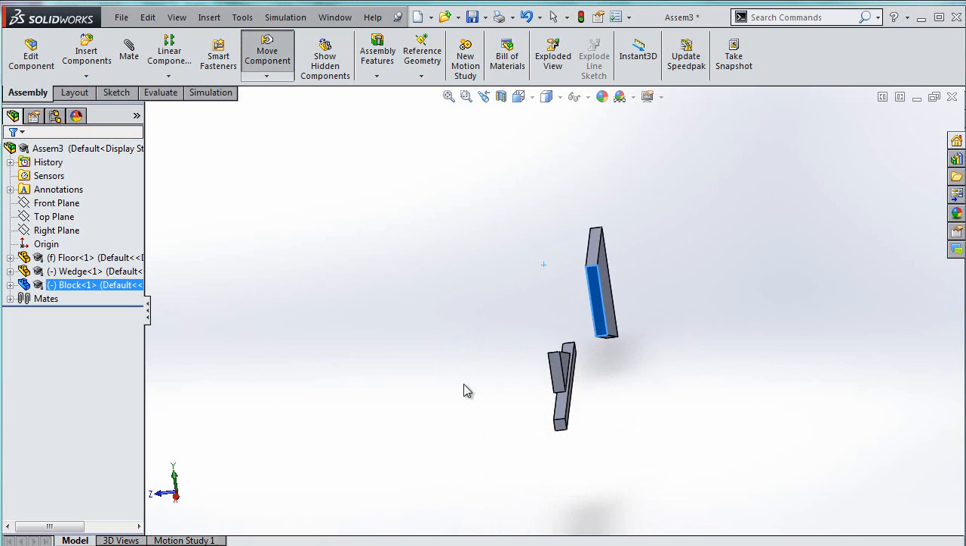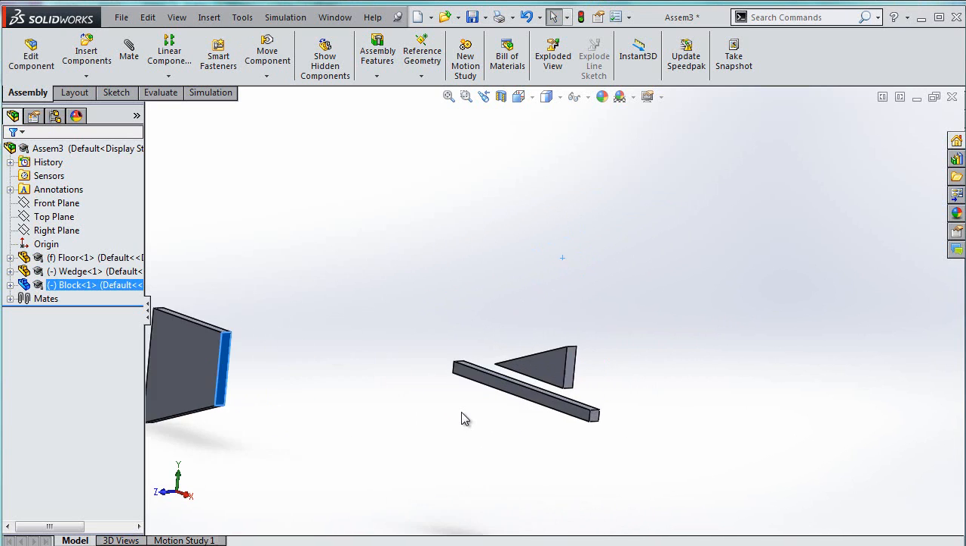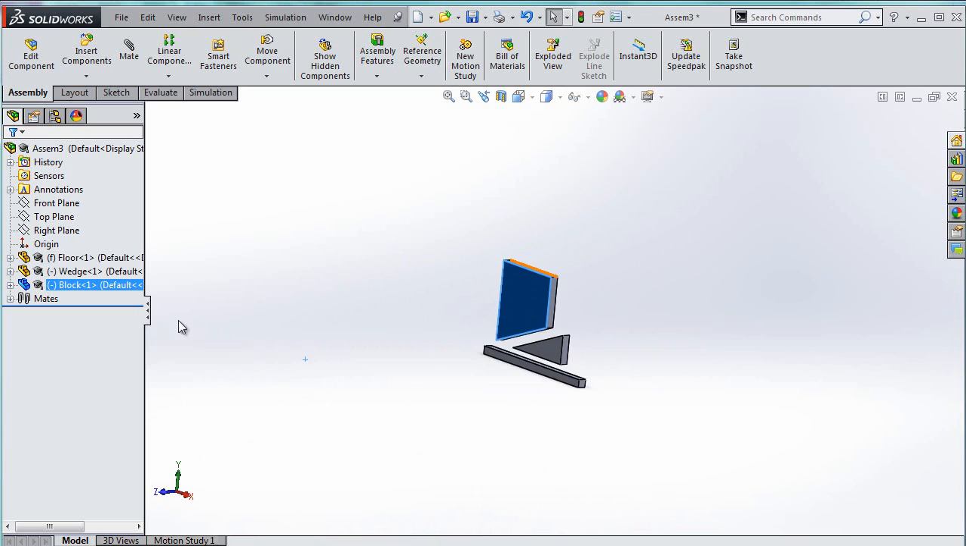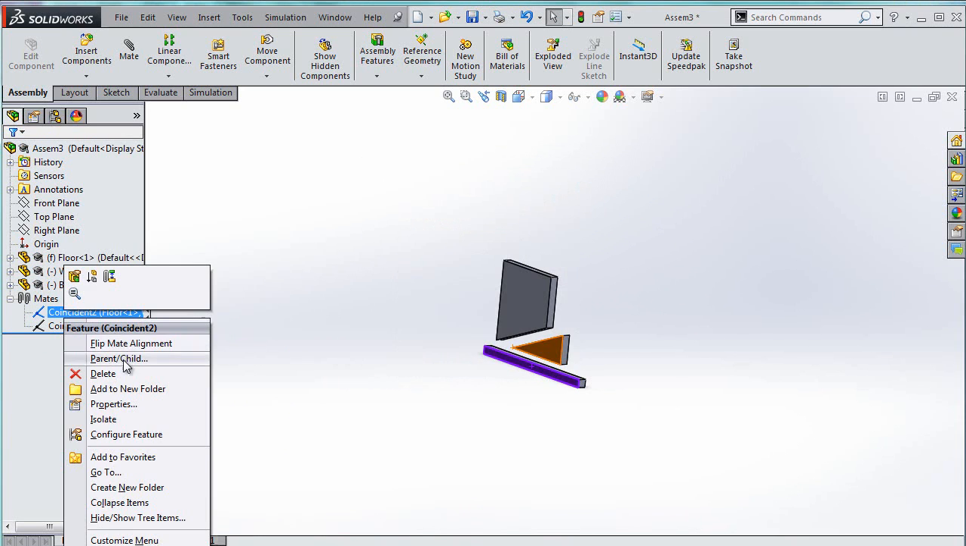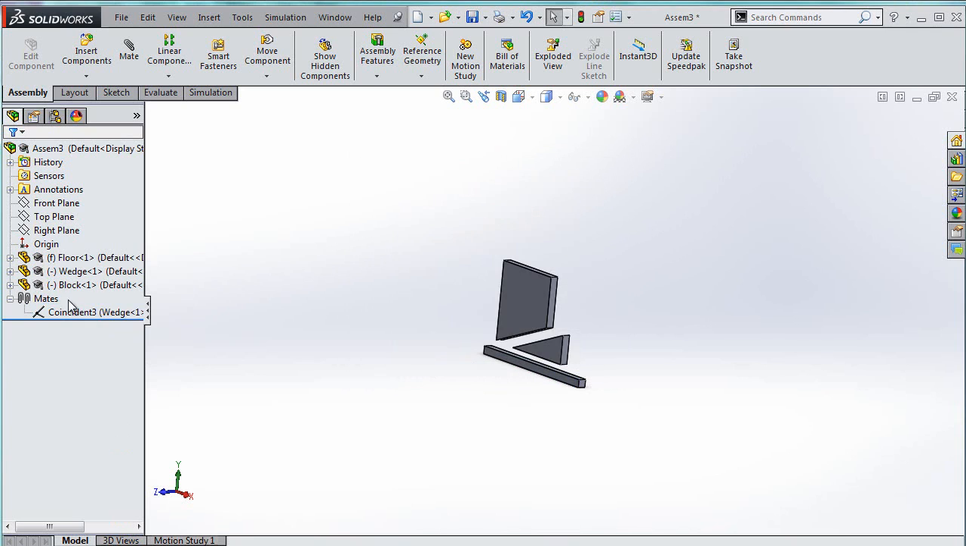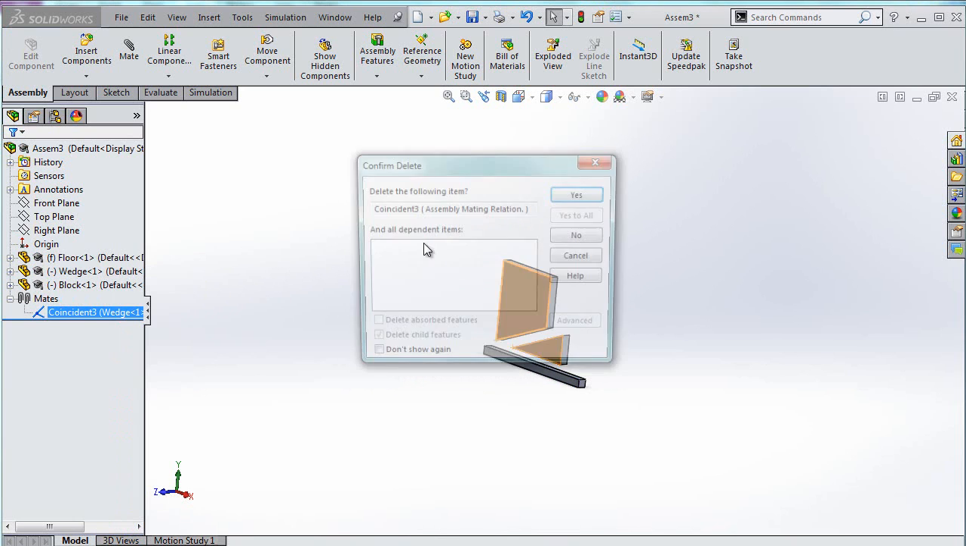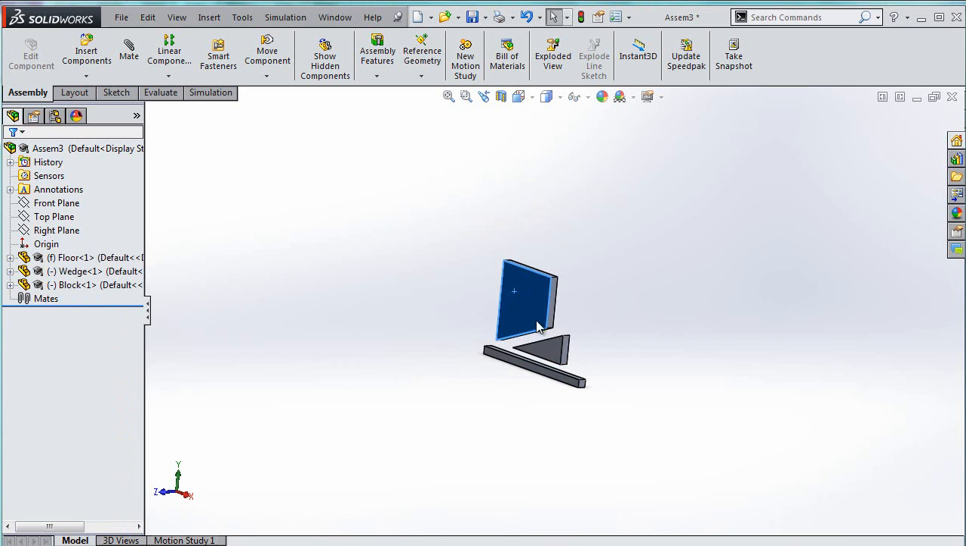Okay, let's try this again. You, thingy. These mates that I keep telling you about, you're ignoring me. So let me delete them, because sometimes with SolidWorks, it's hard to understand why they're stupid, and so the solution is just to redo it.